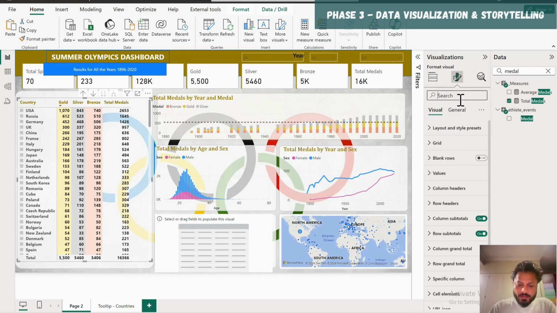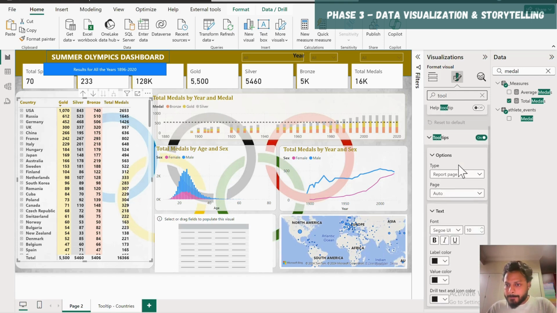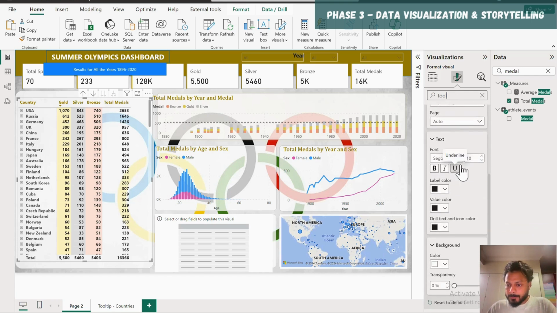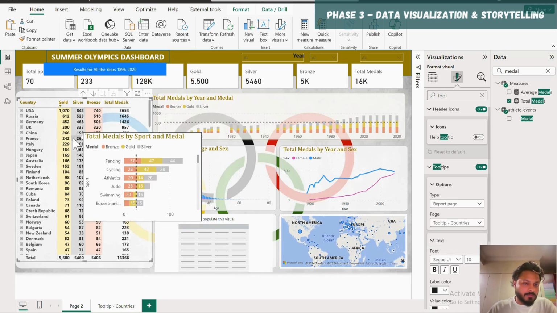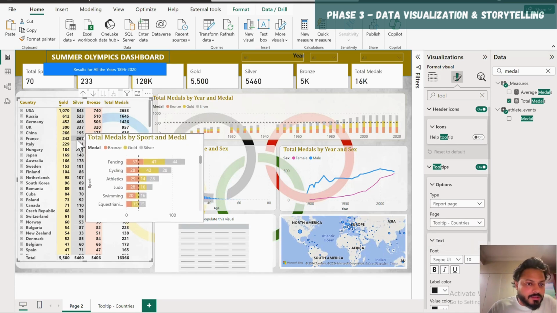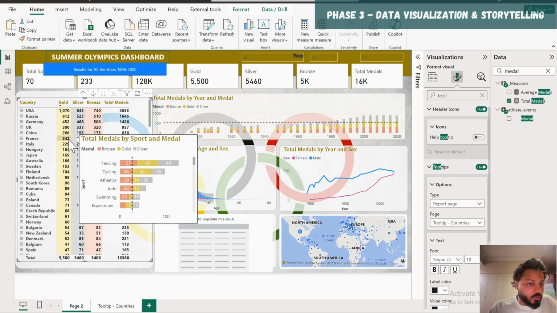If I go back again, let's try it once again. Oh, so we have to go to page, right? So I was missing that part. So if you go to page and select tooltip countries, and now if you hover over here, you can easily see France, they got total medals as 242 in gold.